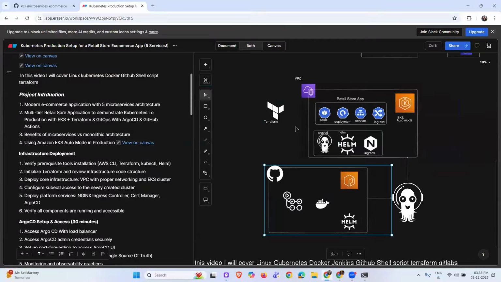See, through Terraform, first we deploy the VPC, and after that we deploy the EKS Auto Mode cluster. These two are done. Now, using that Auto Mode and VPC, we are deploying the retail store application with the pods, deployments, services, Ingress Controller, ArgoCD, Helm charts, and Ingress. We are deploying all of this now. Using the Helm chart, we are accessing the entire application.